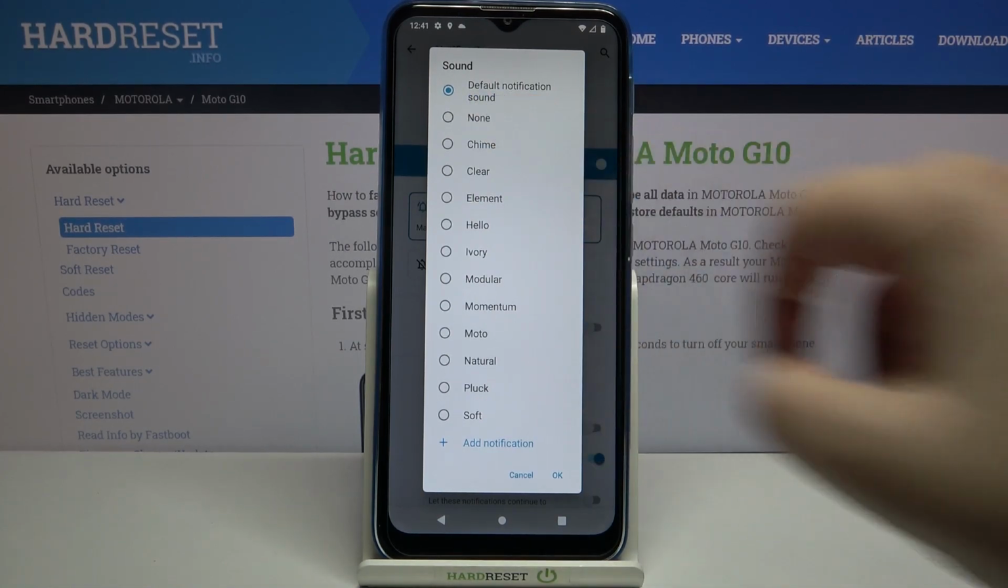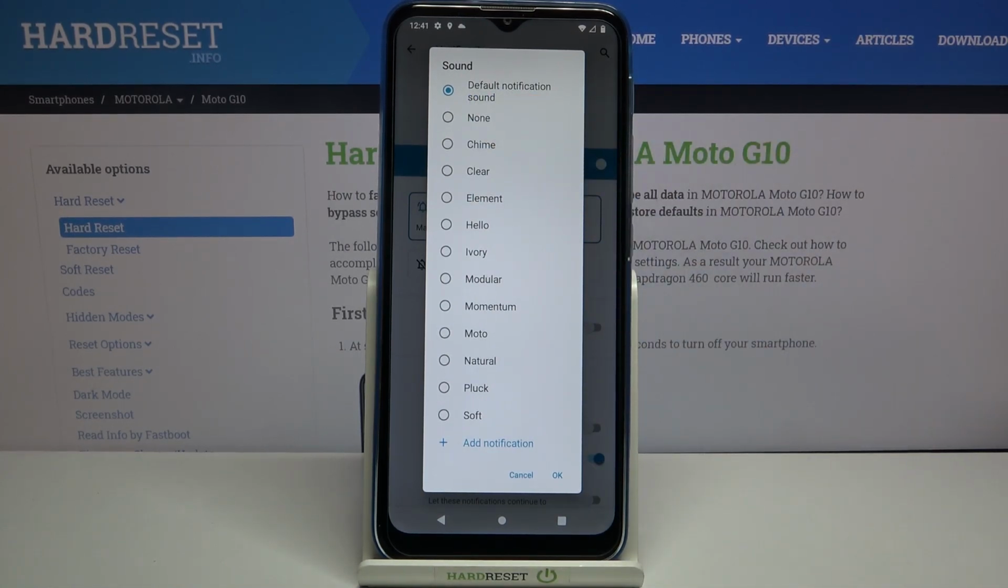choose. What's more, we can choose none option, so it means that your device won't notify you about the voicemail notifications. What's more, we can tap here on this plus icon and we will be able to pick the notification sound from our own files, for example, if you've got some downloaded.